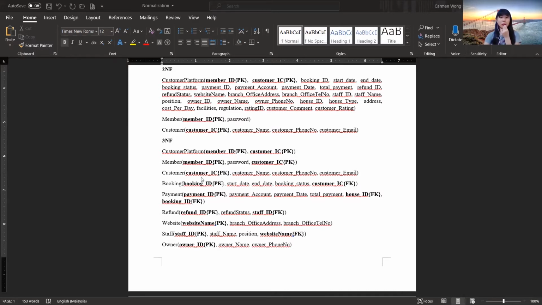In the customer table, customer IC will be the primary key. For the booking table, booking ID will be the primary key and customer IC the foreign key, so that it can link to the booking table. For the payment table, payment ID will be the primary key, and house ID and booking ID will be foreign keys to link with the payment table.